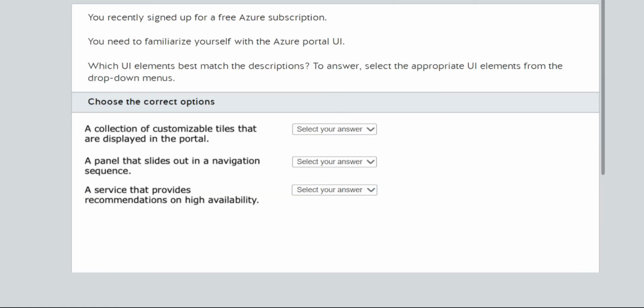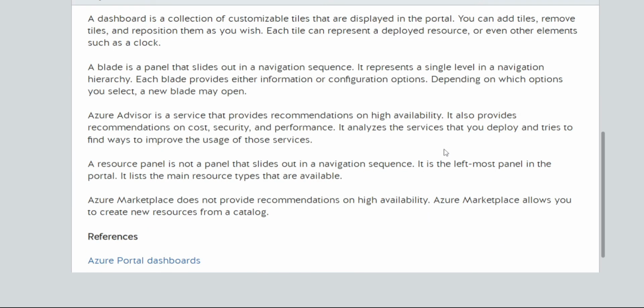Okay, next question. A collection of customizable tiles that are displayed in the portal. A collection of customizable tiles is basically a dashboard. Customizable means dashboard. A panel that slides out in a navigation sequence, so that is a blade. Service that provides recommendation of high availability, so Advisor will be the option. Yeah, these are the correct options. So pause the video and read out the description.